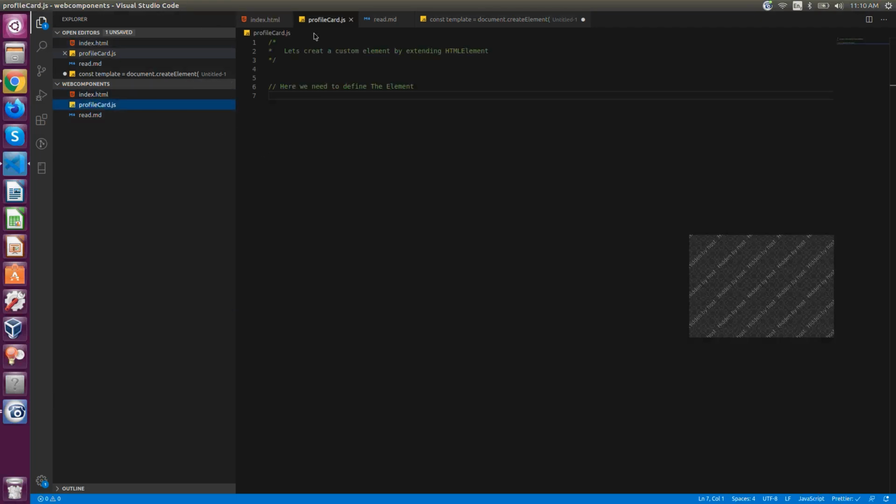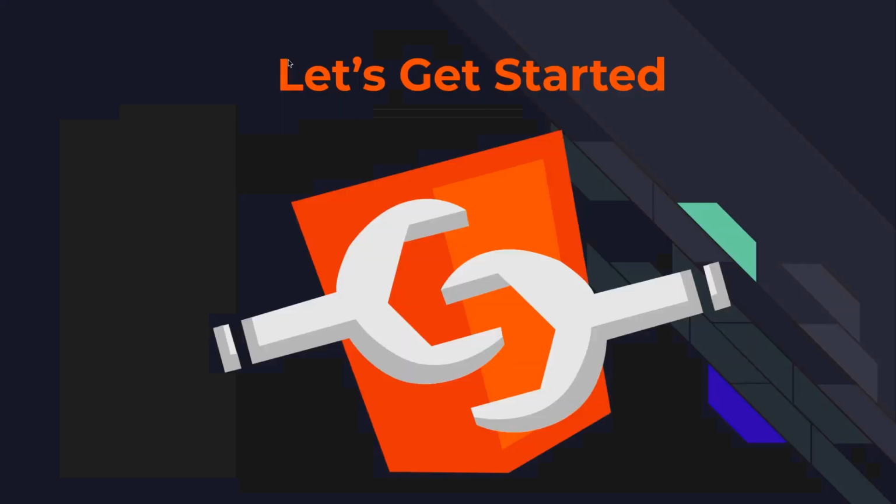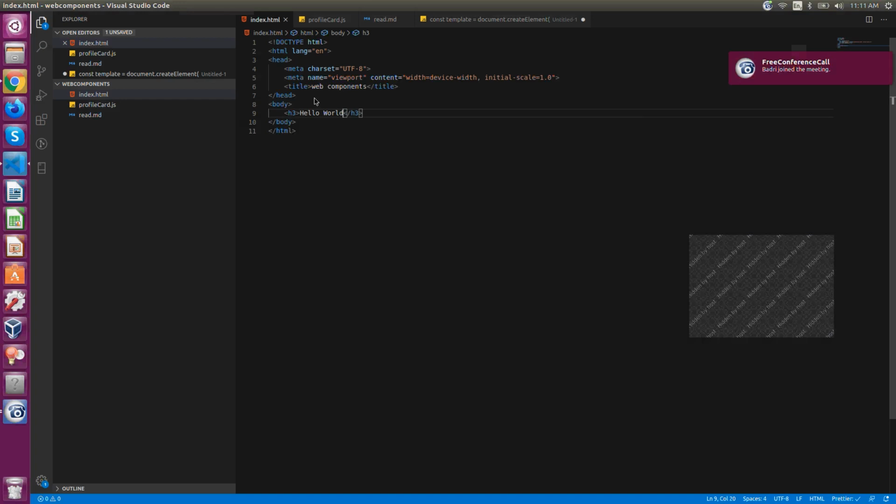It's nothing more than that. I just have an index.html and a simple JS file. I'll start with the HTML. Let's give some components, just some simple HTML. Bringing it back to the browser, it's just a hello right now. Now I'm swapping directly to the profileCard.js.